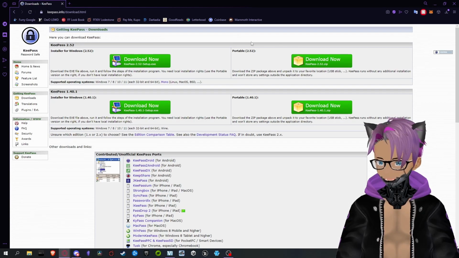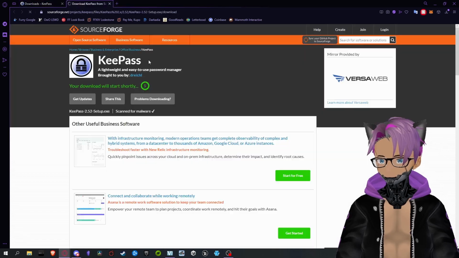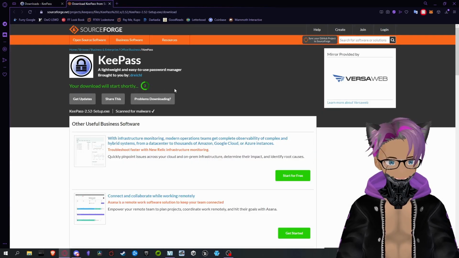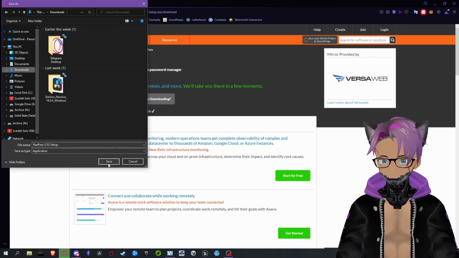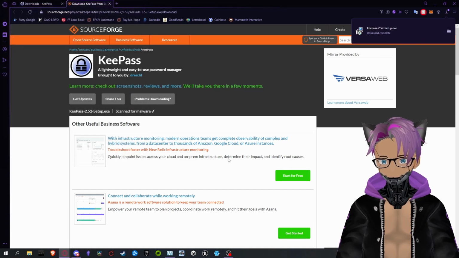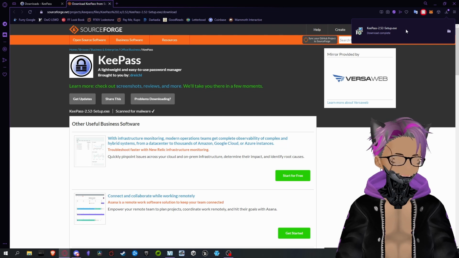And I know this looks a little sketch, but I promise you, you're going to look up here for the KeePass version 2.52 for Windows, and that'll bring you to the download page. It'll start automatically. Don't go clicking around all over the place. Things get weird. We're just going to save that in downloads. Boom, there it is.